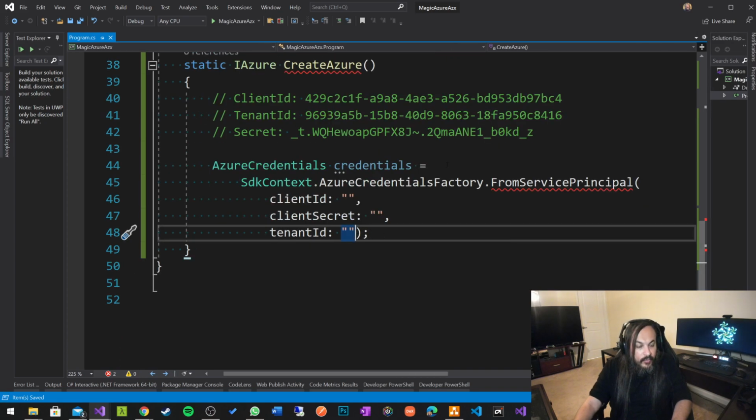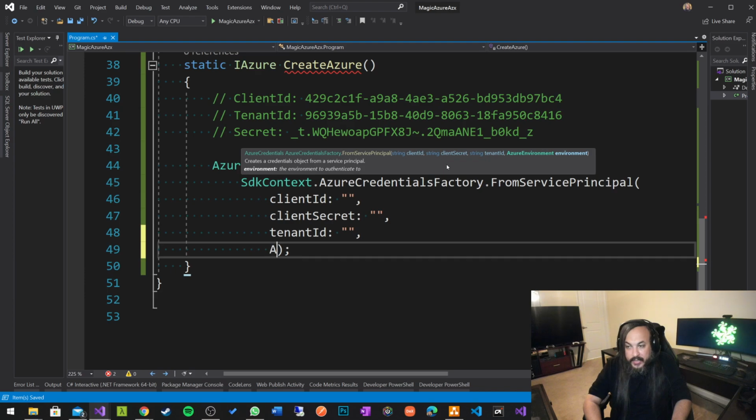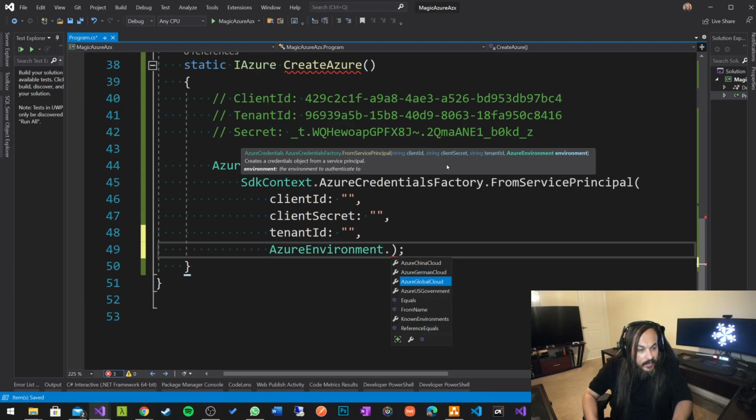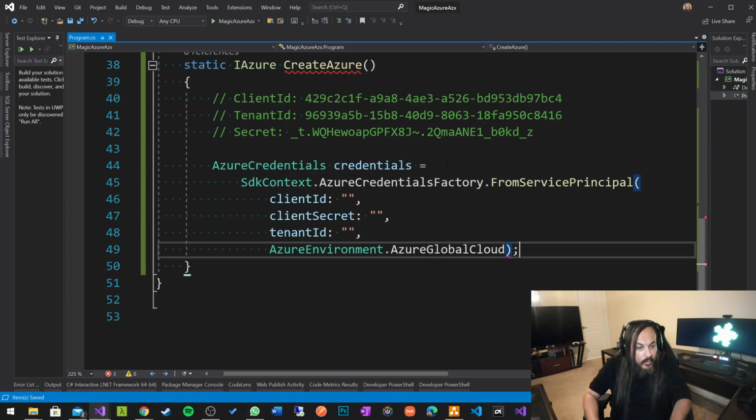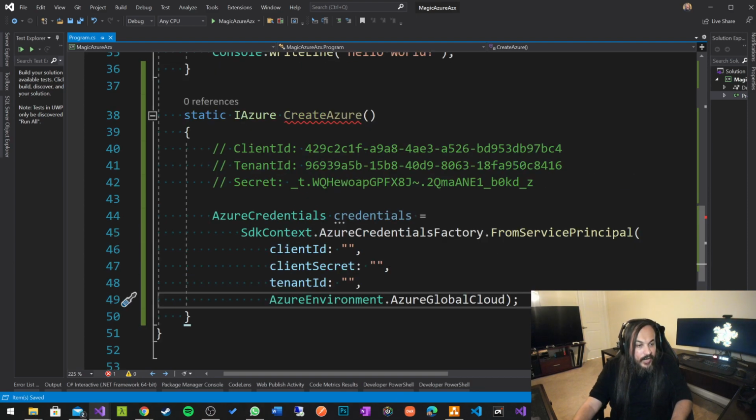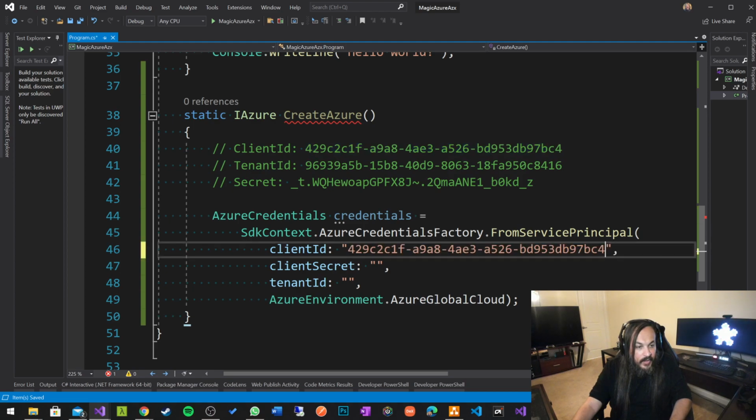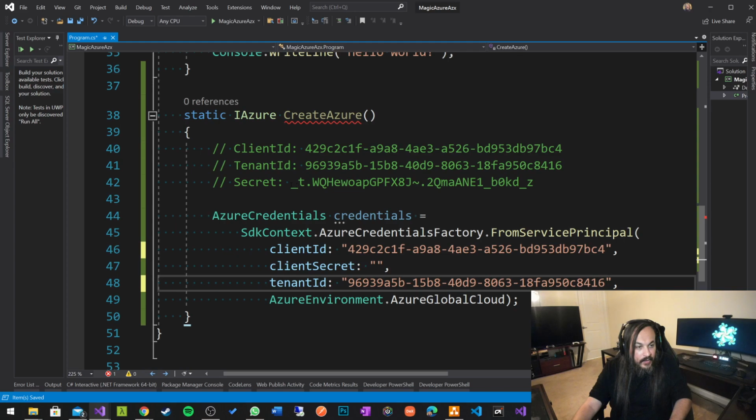There's also a fourth thing that I need, which is the Azure environment, which in our case here we will just go see the China, German, US government, known environments. We're going to go with global cloud, right? Because that's where we're at. Now let's just copy that data in there. So here's my client ID, here's my tenant ID, and here's my secret.